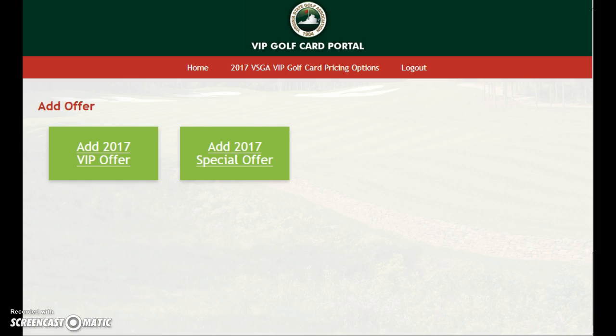On the Add Offer screen, you will be presented with options to create whatever kinds of offers are available to you at the time. We're going to do a 2017 special offer. This assumes that you have already created a VIP offer. Before you can create any special offers, you have to create a VIP offer under the pricing guidelines that were supplied to you in your contract.